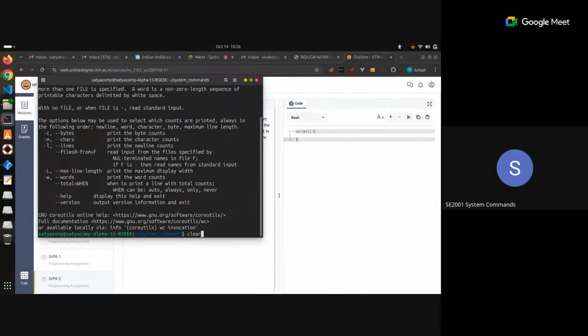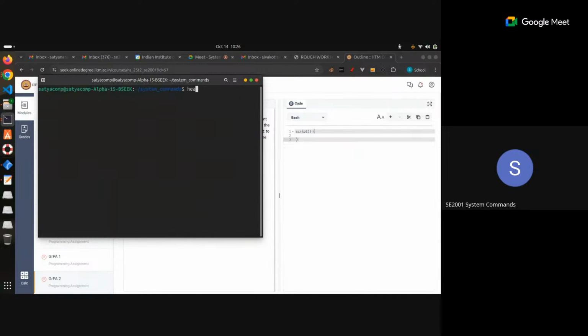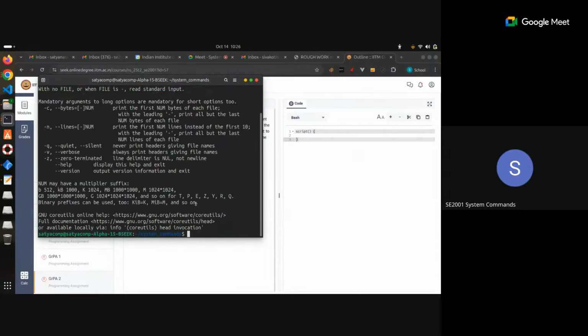Let me check it. I remember head and tail, but I'd help you required. Mostly head and tail, they look the same, right? Yeah, here it is. See, look at here. If you want that number of lines, there is an option called -n. It would help you for getting the first few lines. Similarly, the tail command is there.